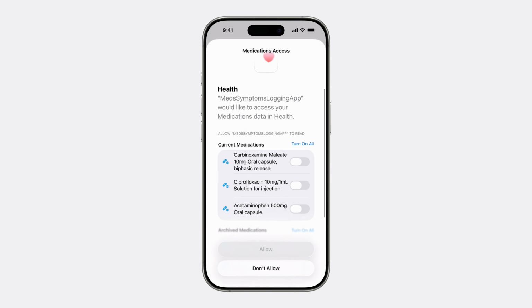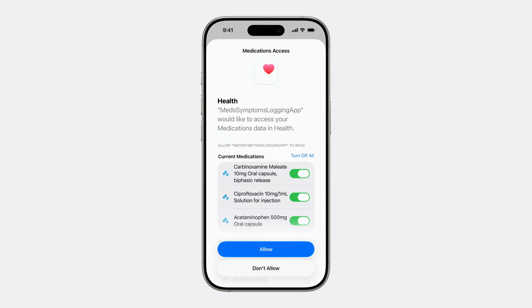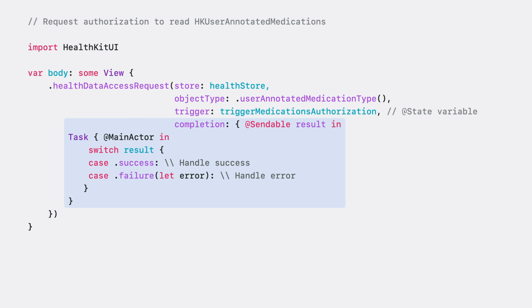When the state variable is changed to true, the system presents a list of medications added to the Health app. Users can toggle the medications they wish to share with my app, then tap Allow. After authorization is reviewed, the completion handler will be called, enabling me to handle any errors gracefully. I don't need to request authorization separately to read medication doses. When someone authorizes a medication, my app is automatically granted access to read that medication and its doses.